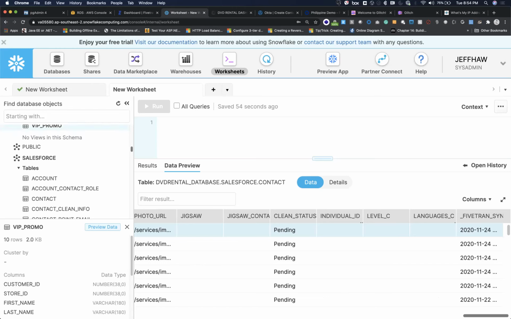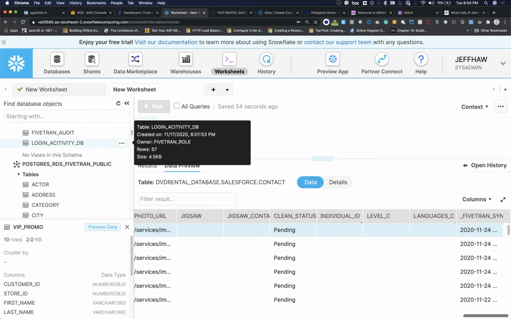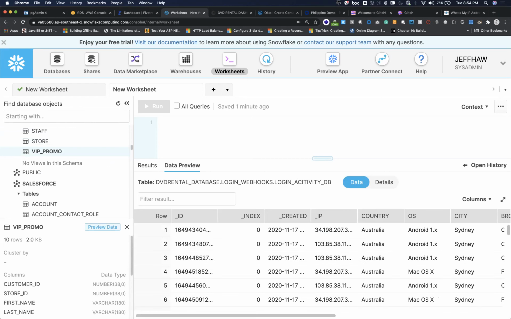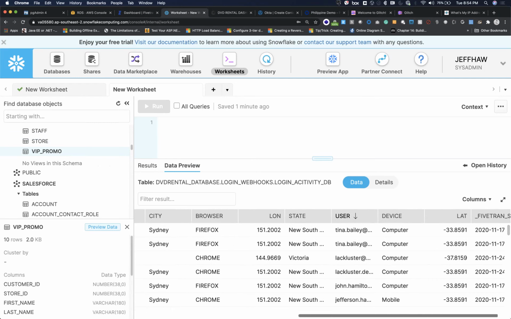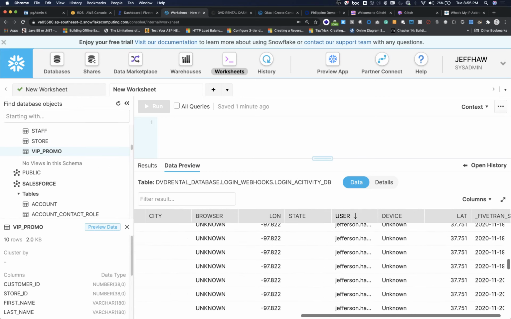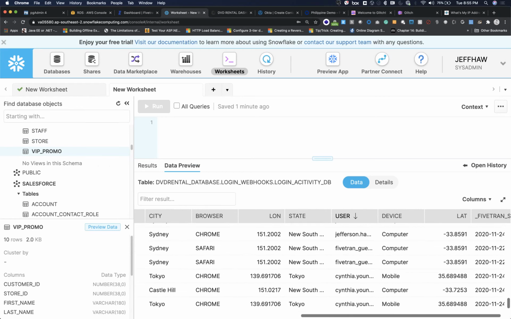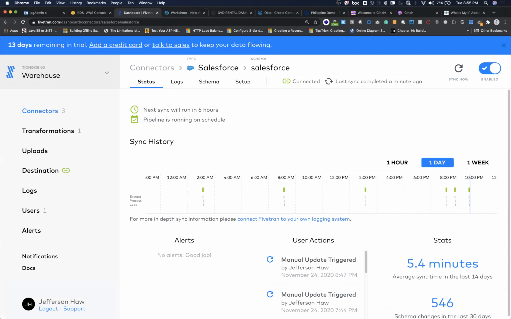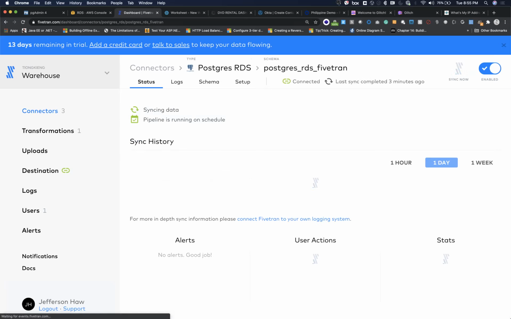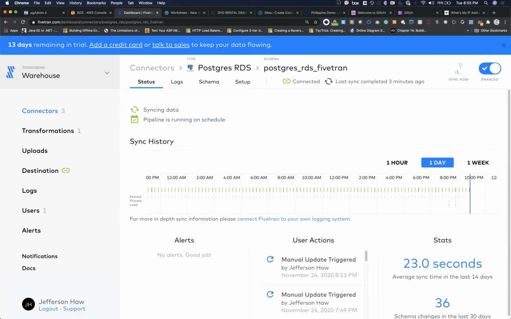Then if we go to the login activity, hopefully something got picked up, but if not, most likely it will still take a while. So if we search this, yeah, I think it's still being processed. But as you can see, it already captured the existing logins. It just takes a while. Then while we're waiting for this one, if you go back to the database, still syncing.